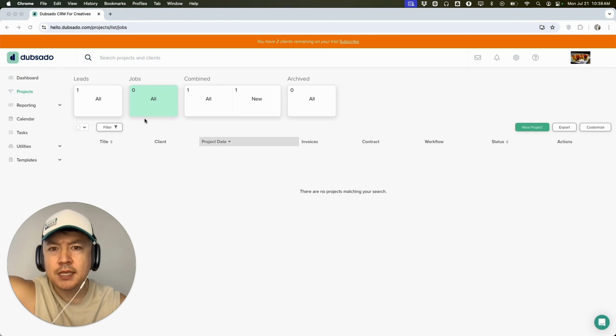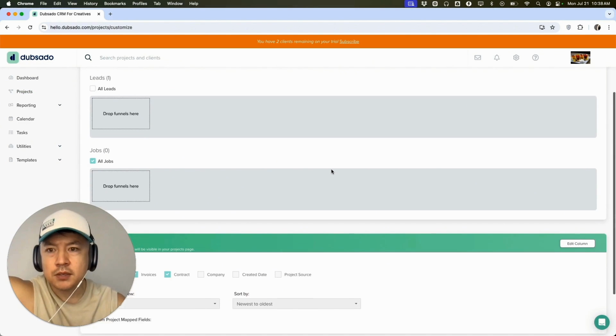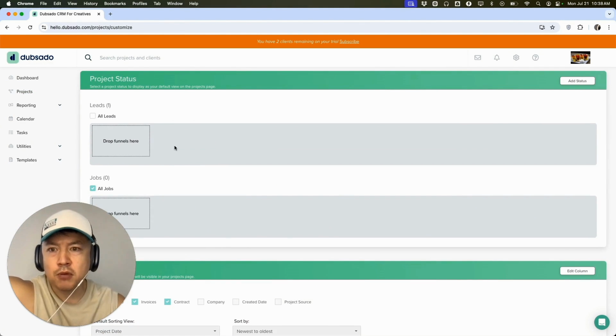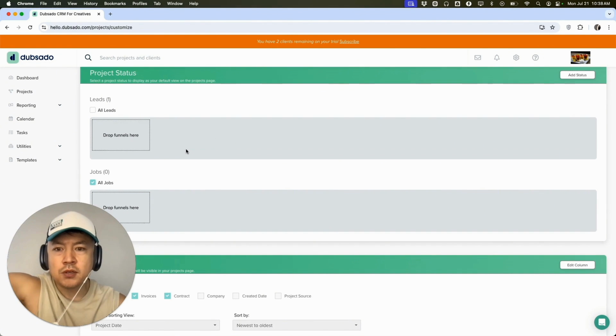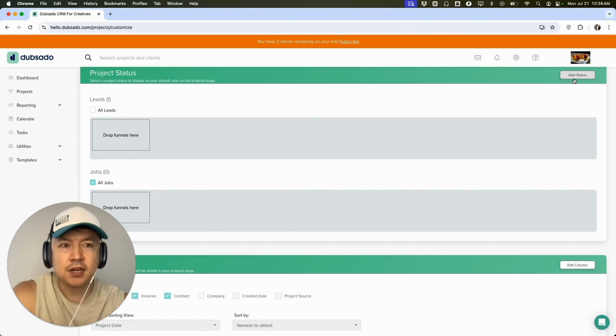Okay, once you do that, you can see that in this account, there's only two lead statuses. So a lead and then a job. But let's say that we want to track our jobs from lead and then review and then jobs. What we're going to do is over here on the right, click on customize. Okay, so here we can go ahead and see all of the project statuses. So what we're going to do is go ahead and add status here on the top right.